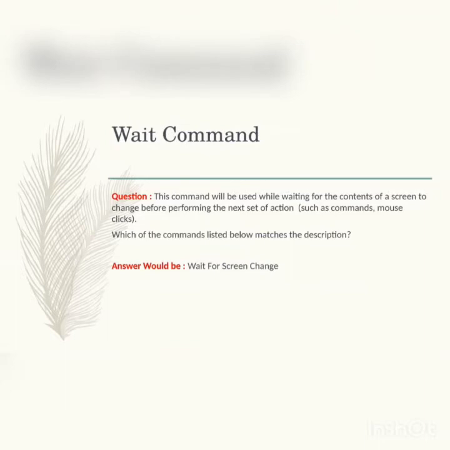See, why is the Wait for Screen Change command very important? When we go with Wait for Screen Change, two modes are available. One is wait window, another is wait screen.